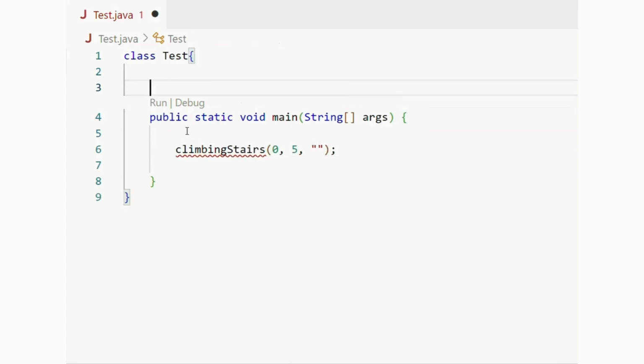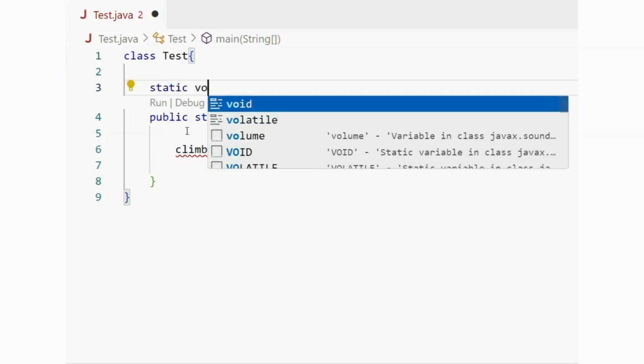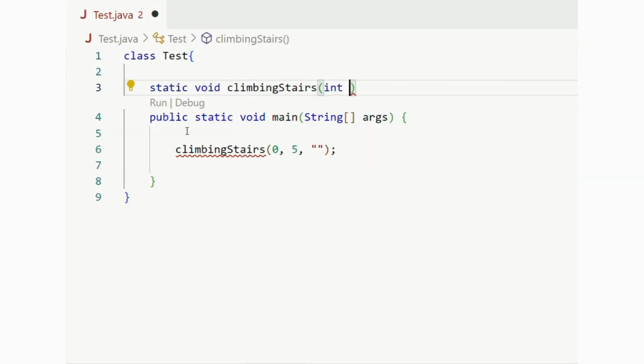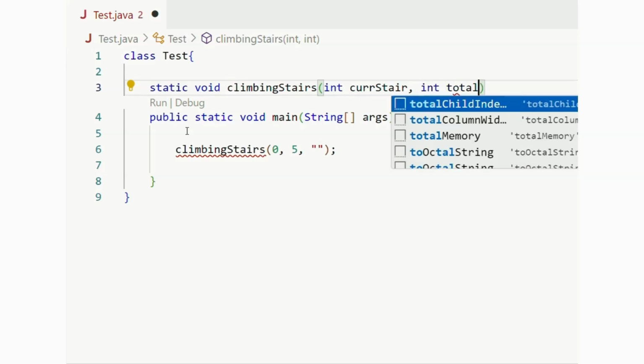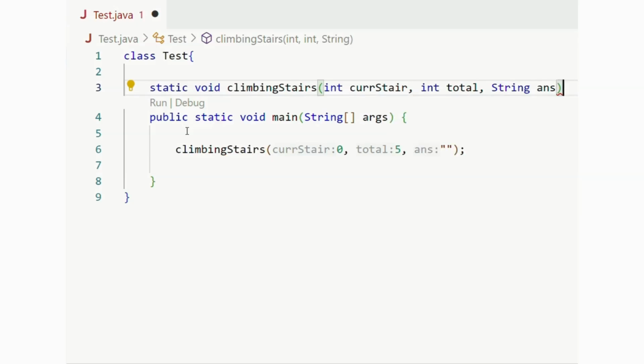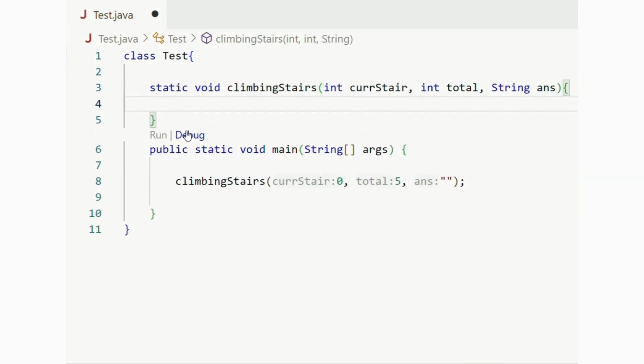So let's start implementing this one. Suppose the name of our function is climbing stairs. Now, first of all, we will pass arguments, which are the total number of stairs and the current stair. So the current stair is 0 and the total number of stairs is, suppose, 5. And this string we are passing is basically showing us the total ways that we have calculated, right? So it is going to show us the actual ways in which you can climb the 5 stairs.